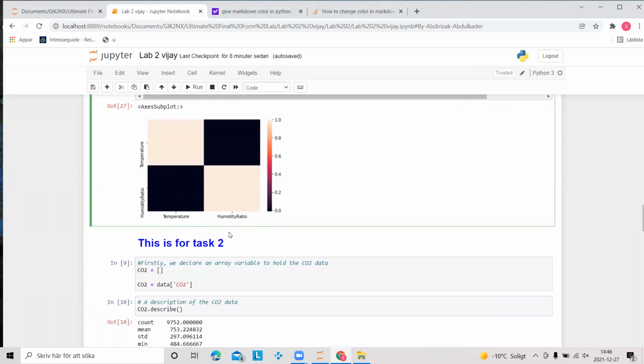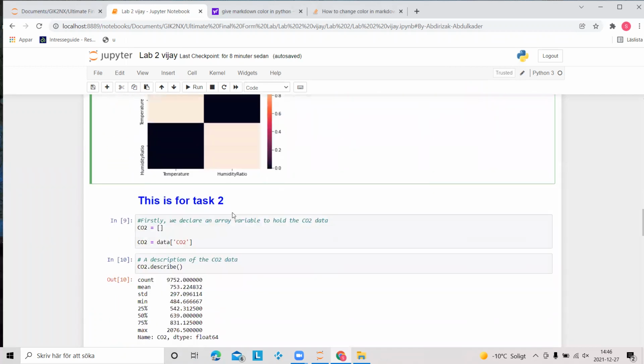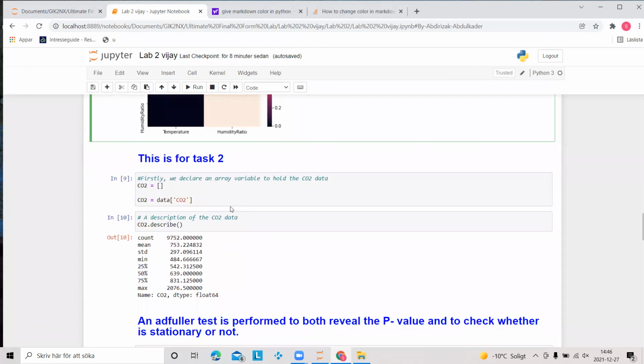And now I'm going to give the word to my dear friend Simko, and he's going to talk about task 2.